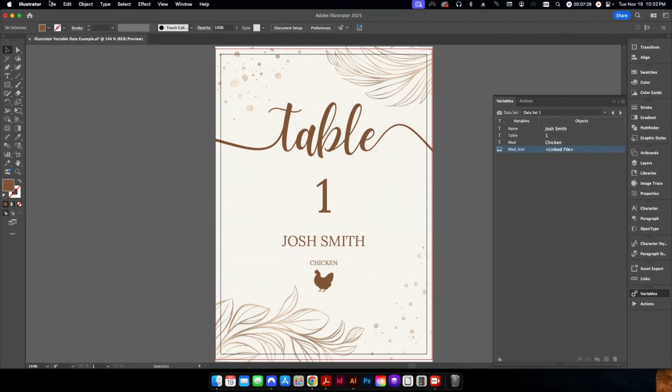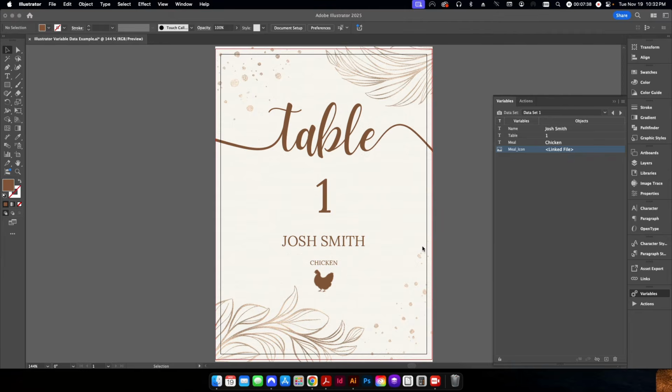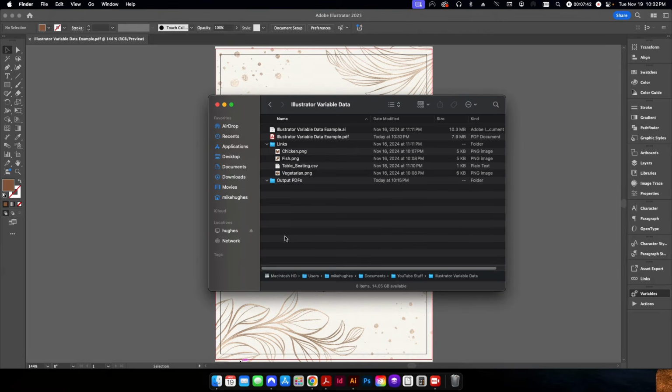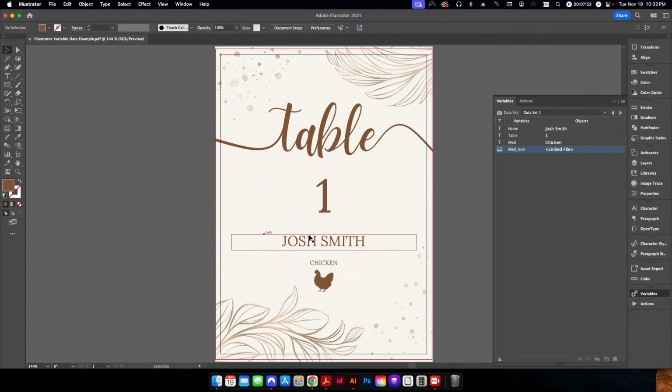So once I go up here to File, Save As, I can export this as a PDF. The problem is, once I hit Save, if I go back to my Finder here, if I open this up, there is only one record here. So what we're going to need to do is to output this for each record in our data set.